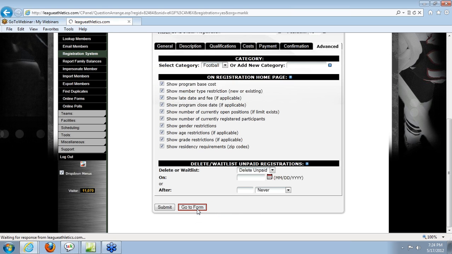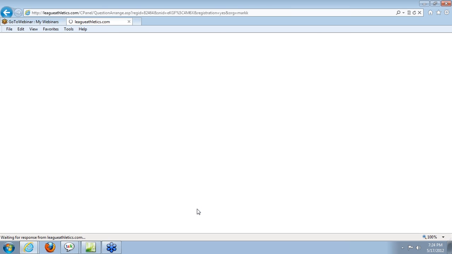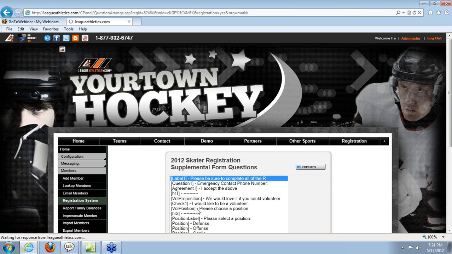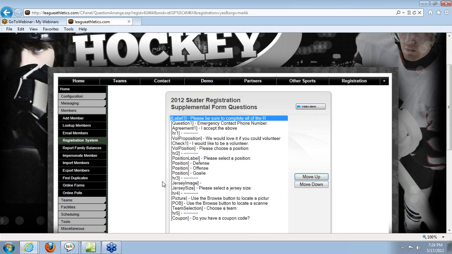After you've set these parameters, you can then go on to create your supplemental questions. Your supplemental questions are custom questions for you. Automatically, with each one of our registrations, the system will gather basic contact information. It's what you saw Mark fill out in the participant information. That information includes the name, address, email address, date of birth, gender of the registrant.